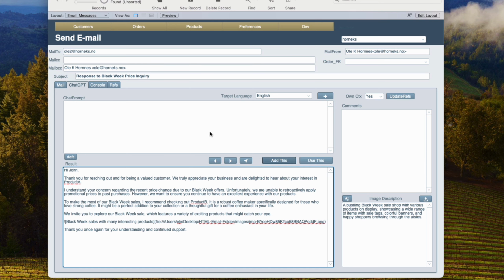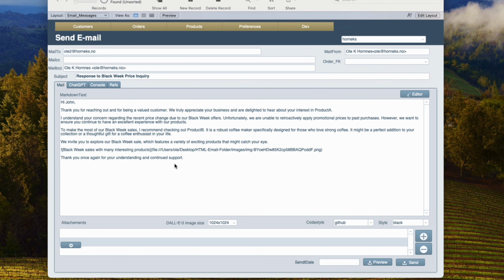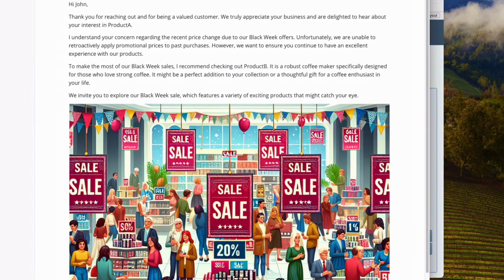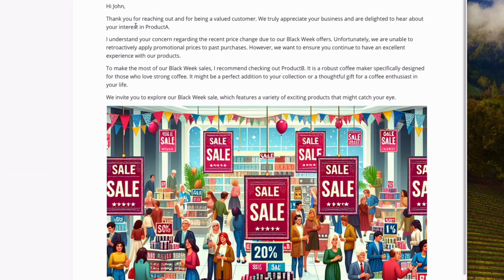Okay, so we have this text. Let's click Use This to transfer the text to the Mail tab. We can then open it in the editor to see more clearly what it looks like. Thank you for reaching out and for being a valued customer. We truly appreciate your business and are delighted to hear about your interest in product A.